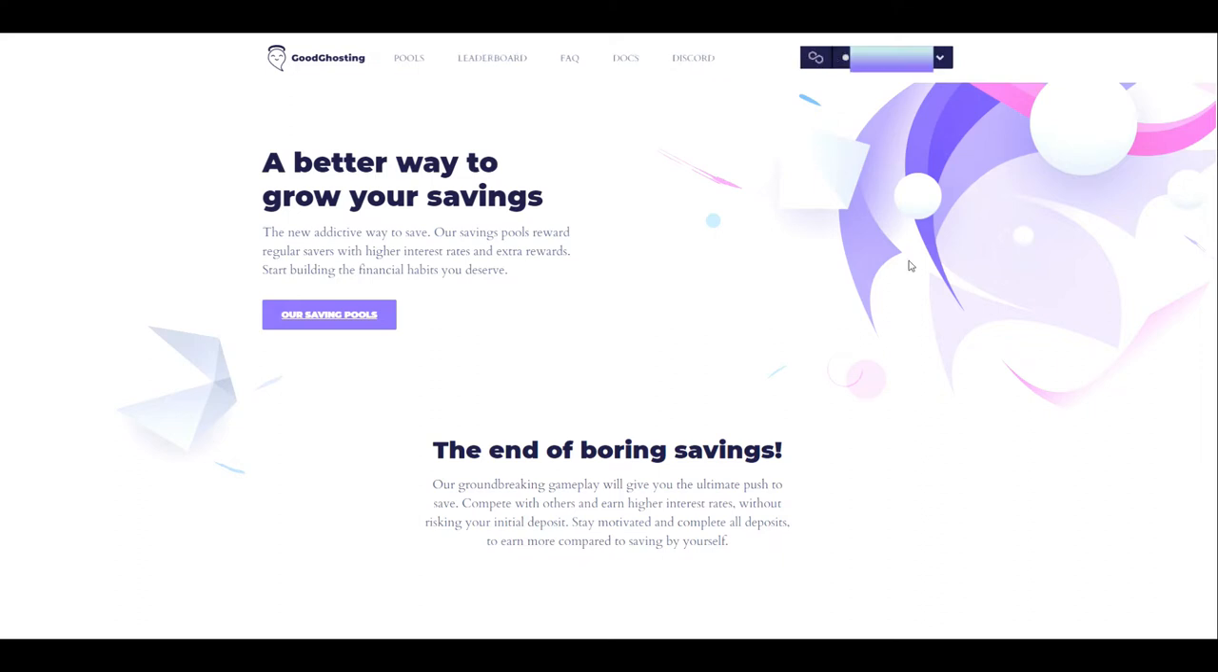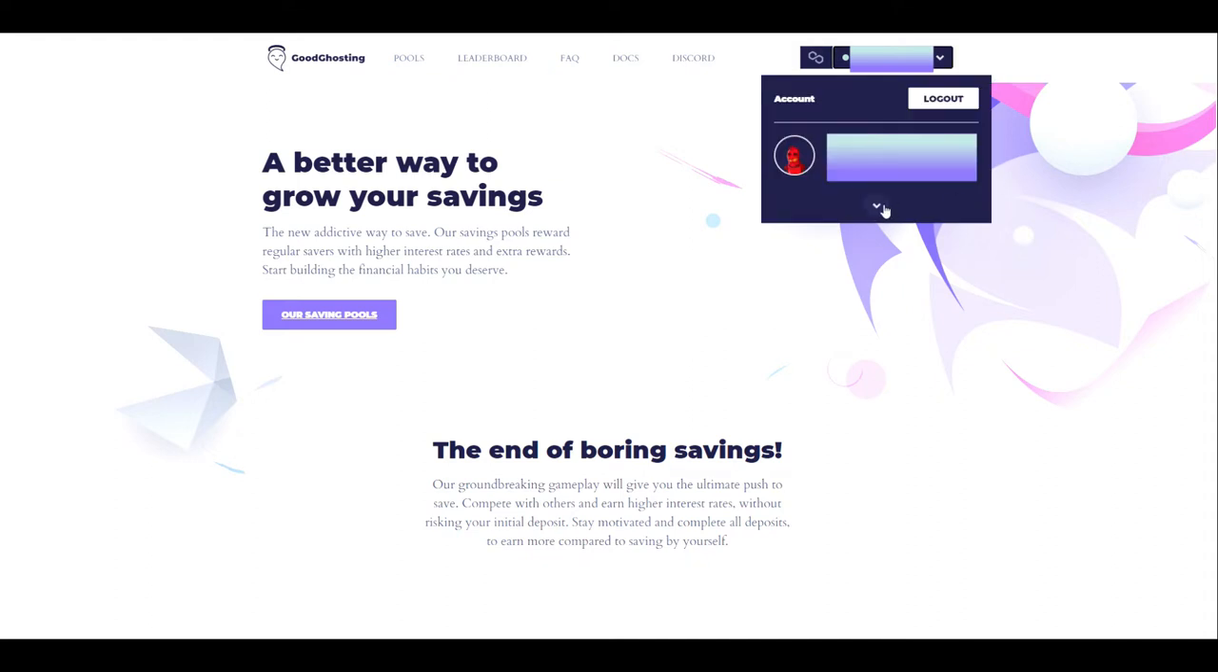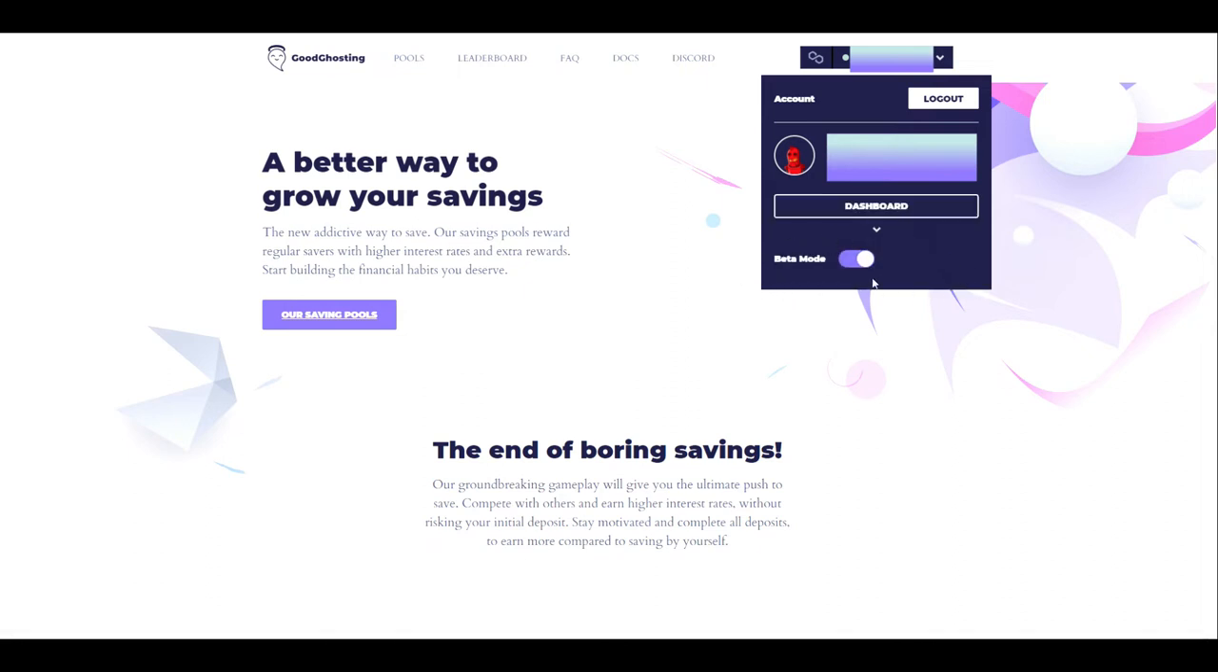Once we are connected, if we use the drop-down arrow and then use the additional drop-down arrow, we will reveal a new option, beta mode. Let's go ahead and activate the beta mode. You will see that the beta mode has been activated.